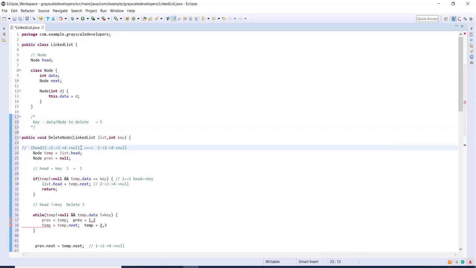It will come to 1 and then it will go to 2 and then it will go to 3 and then it will go to 4 and then it will go to null. So when it comes to null, what does it mean? It means that the node is not found in this list.